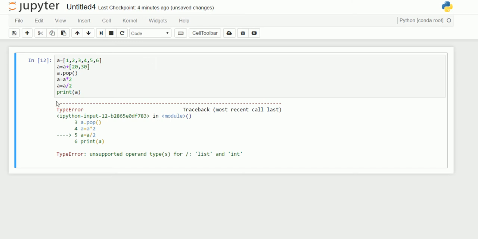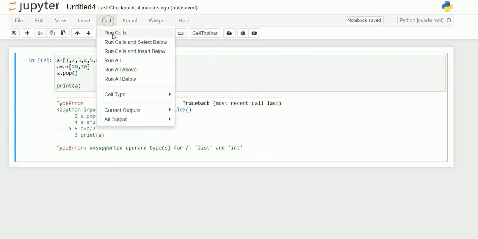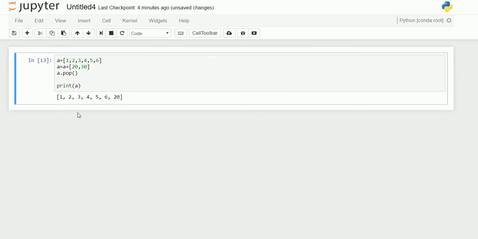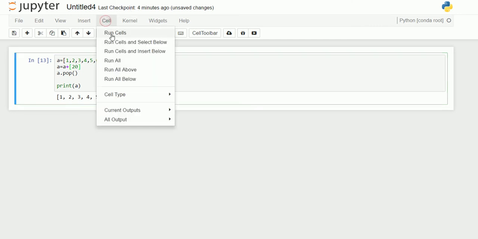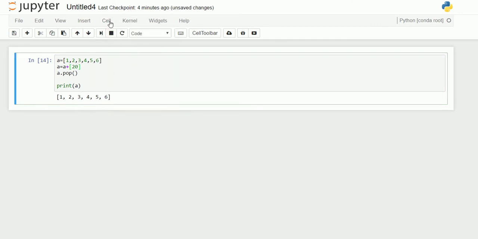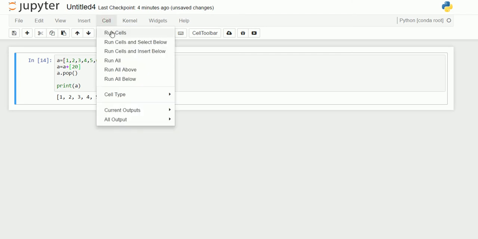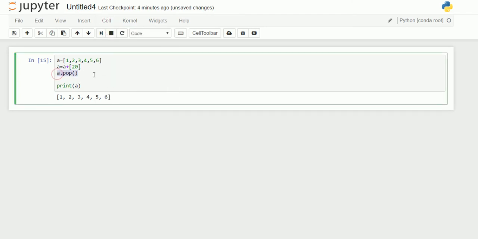Now in many cases we might want to have an operation on the values. Let's say, let's run this cell. Let's remove the pop command also. So we have 1, 2, 3, 4, 5, 6, 20. Instead of that, what if I want a result of 21, 22, 23, 24, 25 and 26.